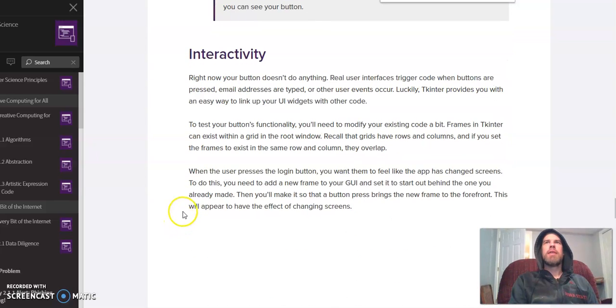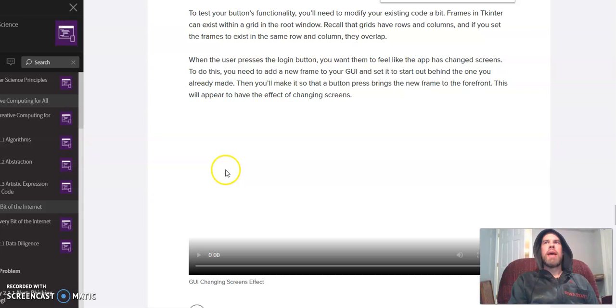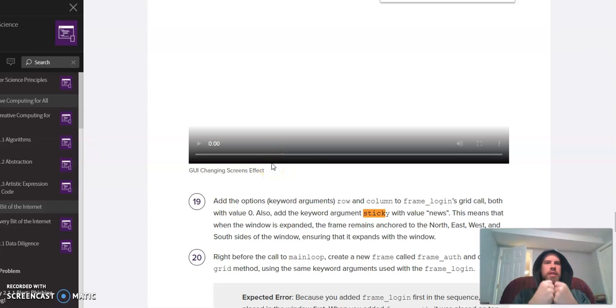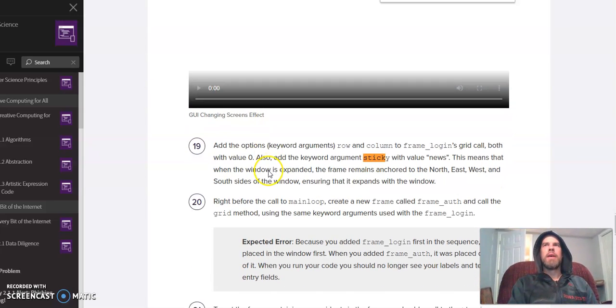All right, interactivity. We would like this button to do something. And we're going to make it log in by going to a different frame. Go ahead and play that video if you can to get the idea of the frame switching that we're going to do. We're going to make the frame that includes all our widgets disappear and a new frame pop up in its place so that it makes it look like we've logged in.